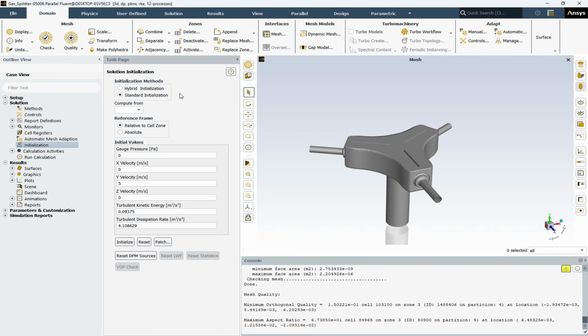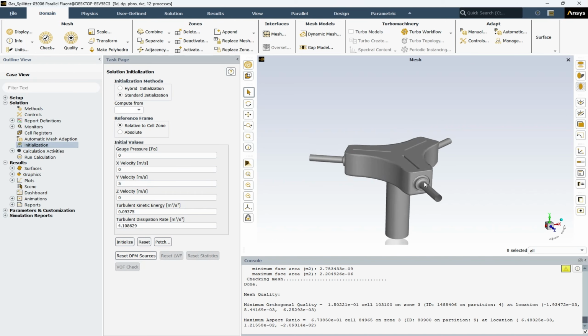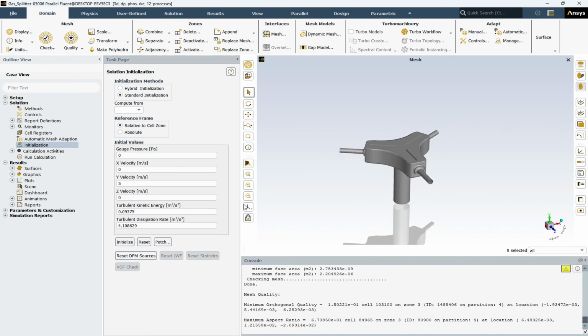Okay, here the standard initialization is selected. The gauge pressure, x velocity, and z velocity are set to 0, while the y velocity is 5 meters per second, which is like the inlet boundary condition. Also, the turbulence kinetic energy and dissipation rate have a small value. After that, you can hit initialize, and in a few moments, the solution will be initialized and it's now ready to run.